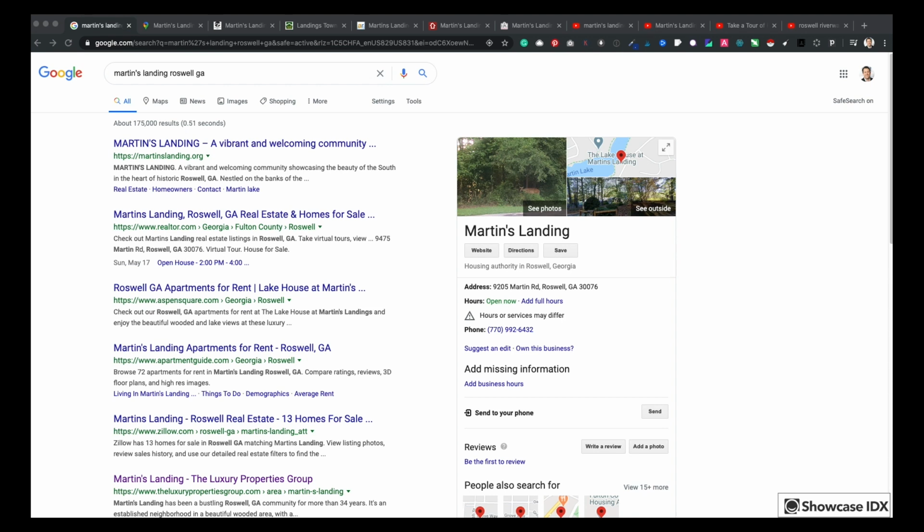I'm going to type, in this case, Martin's Landing, and I'm going to add Roswell, GA, because for all I know, there could be other Martin's Landings. That could be a brand in some cases. And I want to make sure that Google knows I'm looking for something local. So I'm going to add Roswell, Georgia. And I'm going to scroll down.